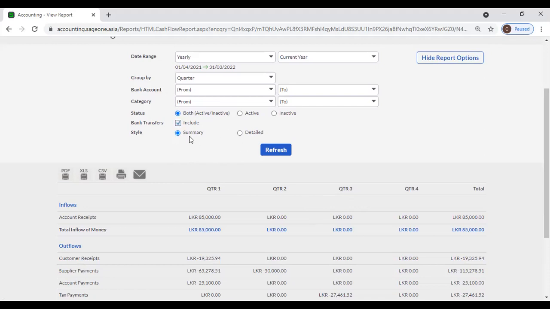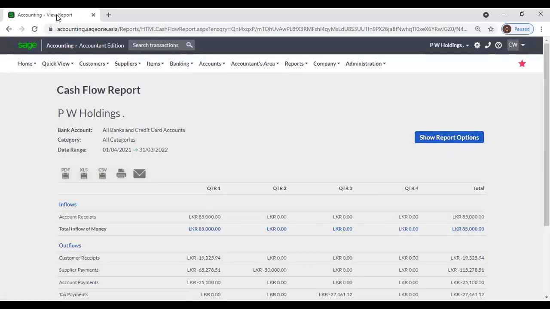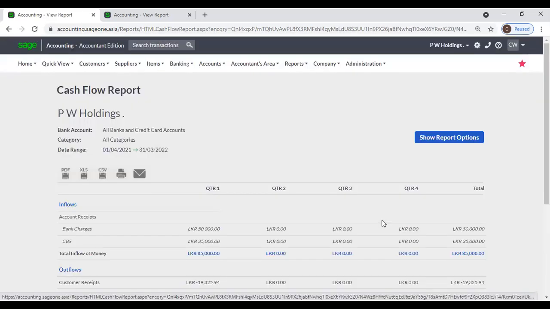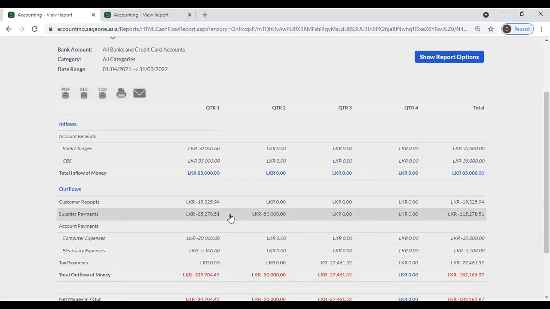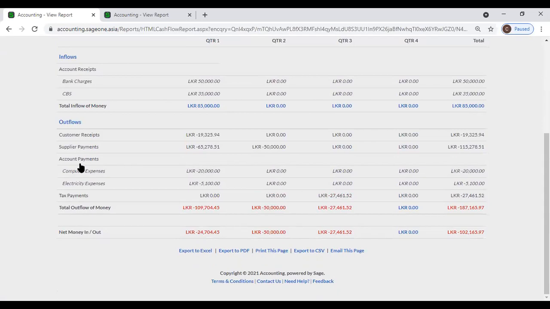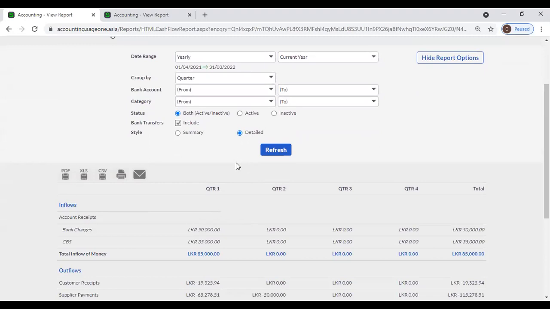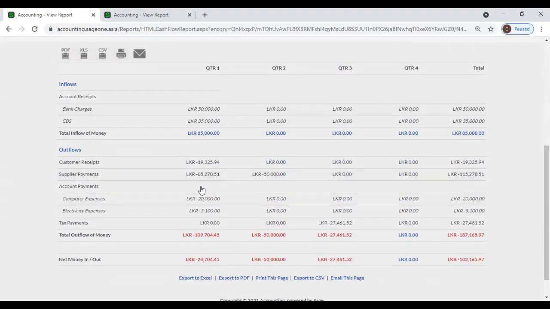Next, style. You can view this in summary or detailed format. You will take the detailed report. Here now, account receipt, bank charges, CBS, account payment in detail. If you want to view in detail, you can select this detail button. If you select the detailed option, you can view each transaction in detail.